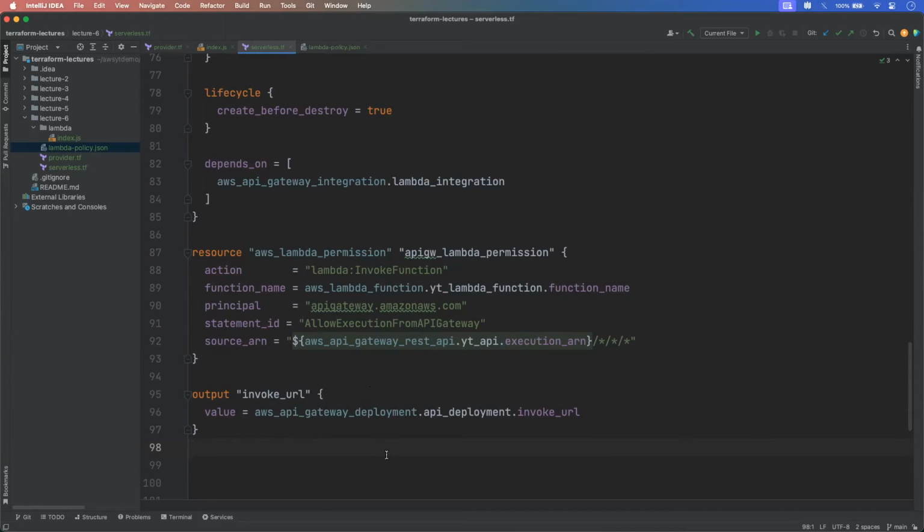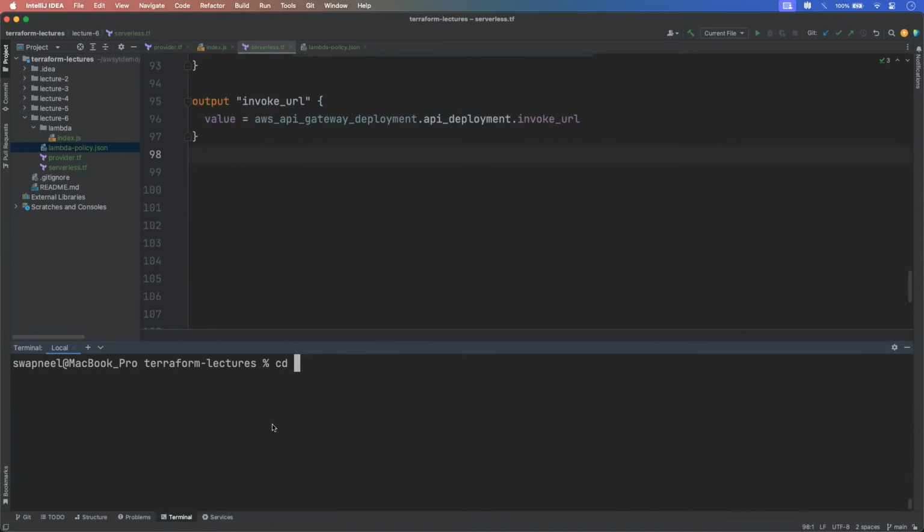So our configuration is ready now. Let me open the terminal. We will apply this configuration. Let me cd into the lecture 6 folder. And the first command will be to initialize the provider.